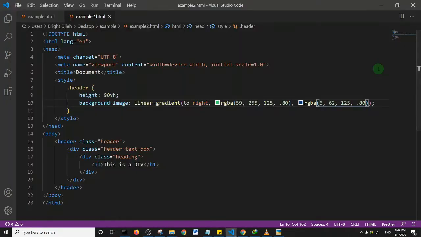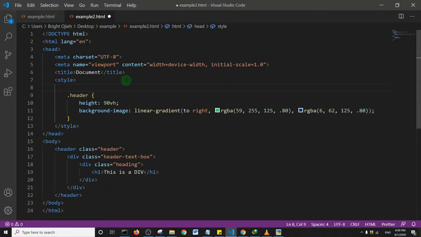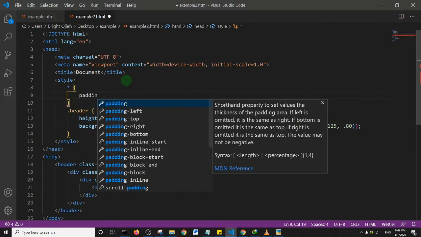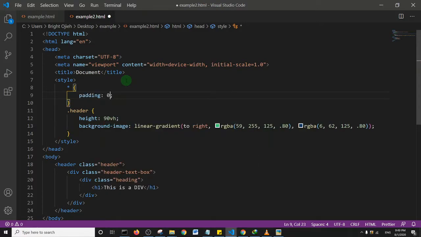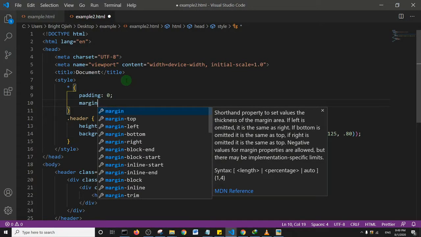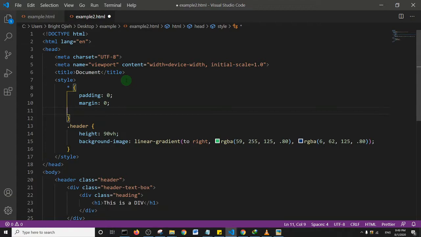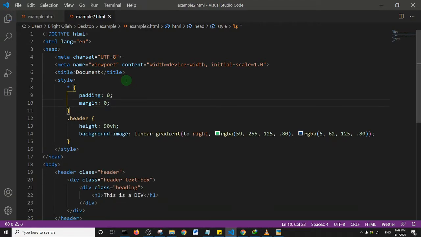And as you can see, we have this background image that starts from green over here, and then as it comes towards the right, the color changes to the color we specified. Now let me show you a few things here. Okay, so first off, I'm going to add some universal styles and say that I want my padding to be 0, and I also want my margin to be 0. I think this is enough for now since I'm not really doing much on this page.